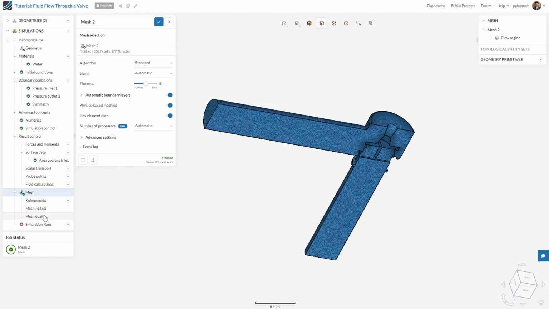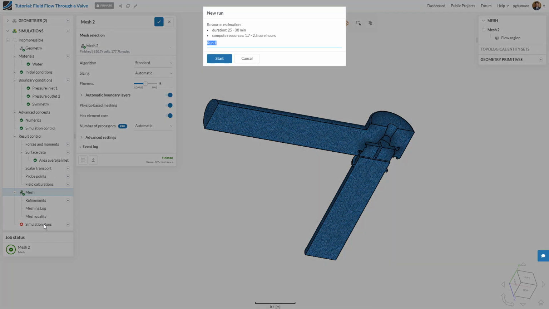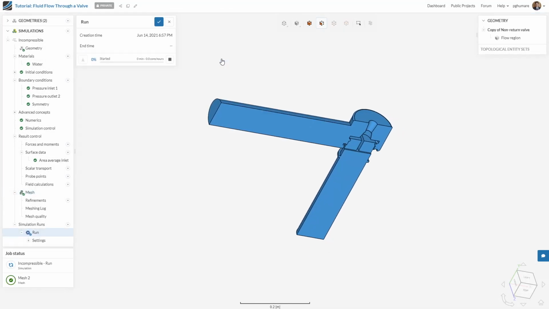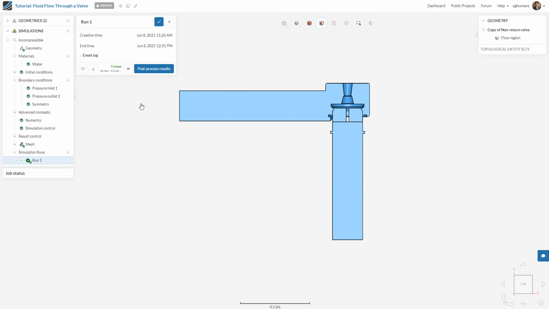Alright then, let's begin our simulation. Go to simulation runs. This will open up a dialog box with an estimation of resources that will be consumed. Rename your run if you wish to. Now, let's start our simulation. The simulation takes around 1 to 2 hours to finish.